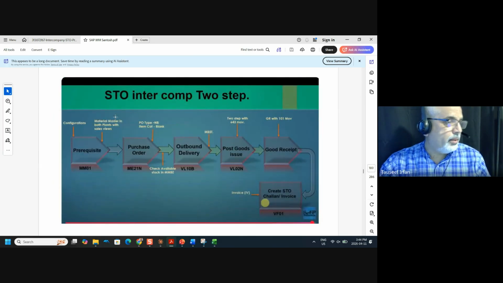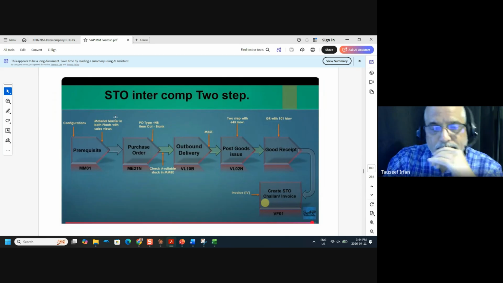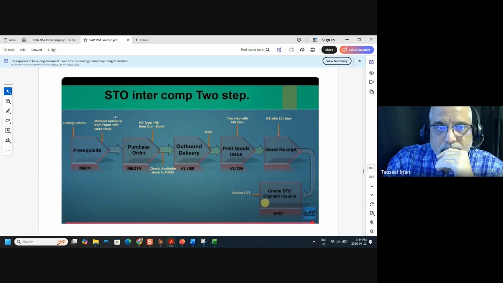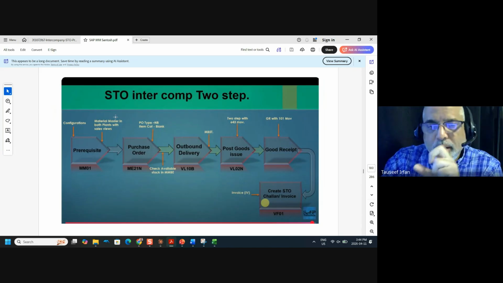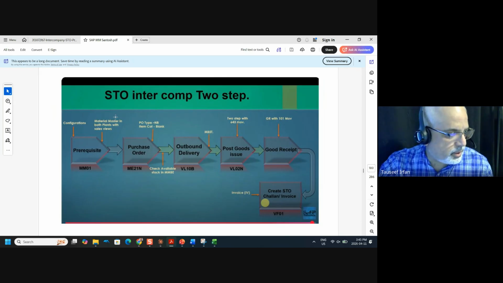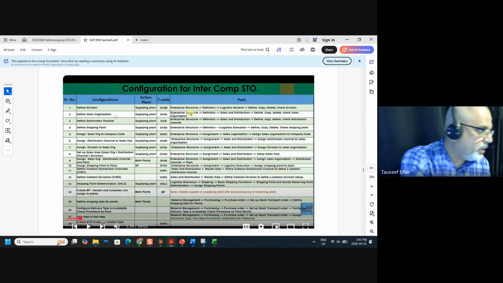That's it. Any question on this? Understanding the concept of the intercompany two-step stock transport order process. Anything you say that you didn't get this point?